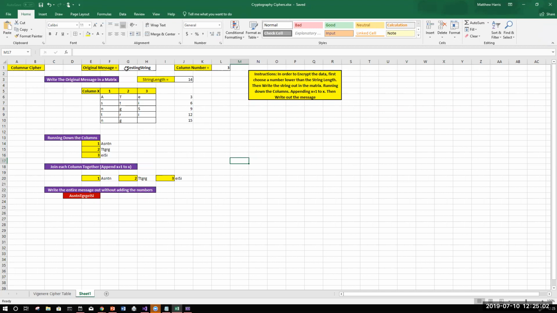So we go through and we pick an original message. You can pick whatever you want. And so we go through a testing string, sounded good to me. Now you then need to choose a column number. Now the column number does need to meet certain criteria. I chose the number 3. So first we need to actually go through and find how long the string is so we can check to make sure does this fit. And we can see that it's 14. 14 is higher than 3.